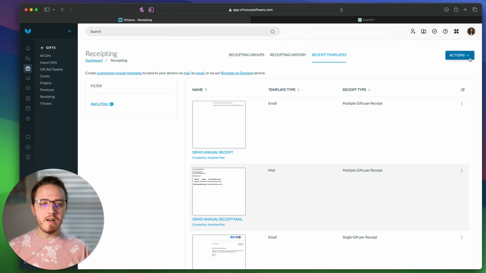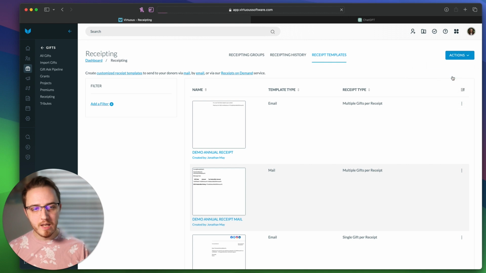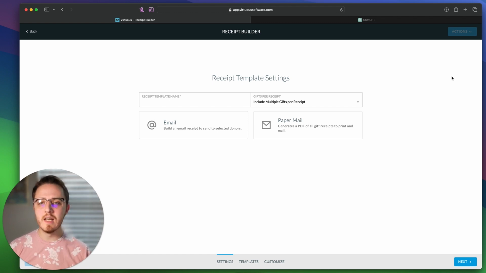There are a few options that we have here, so let's look at those. When we click on Actions here, we can create a brand new template. Now, if you've generated receipts in the past, you maybe have a template from the previous year that you can just maybe modify a few things, change the letter content, things like that, change the date at the top. But for our purposes, we're just going to start with a brand new template.